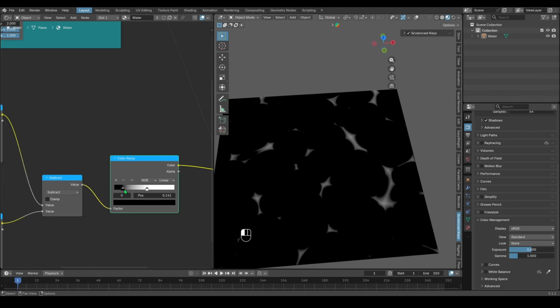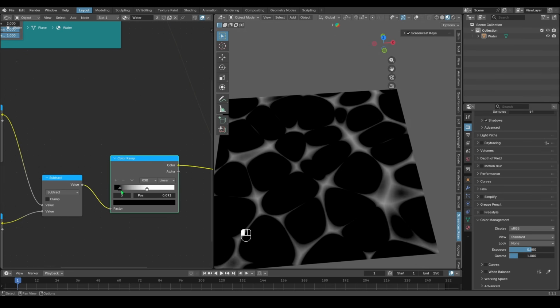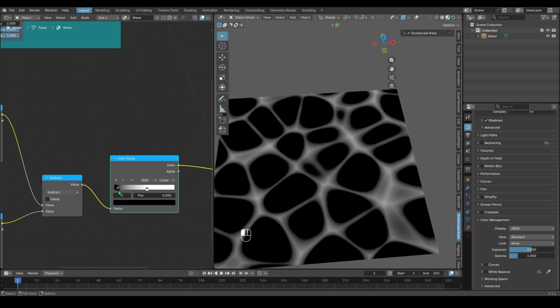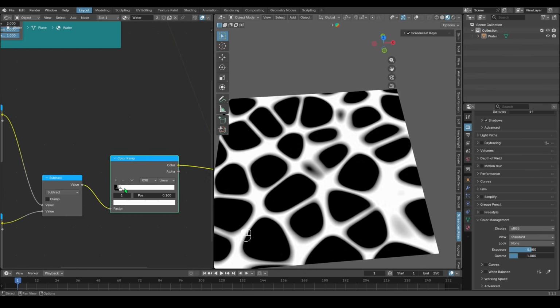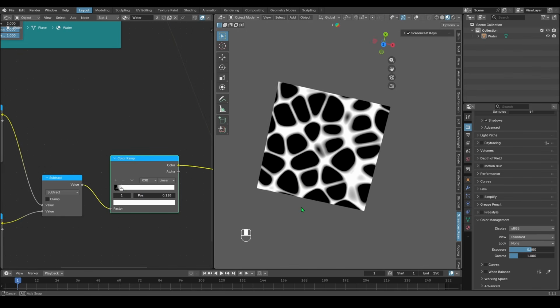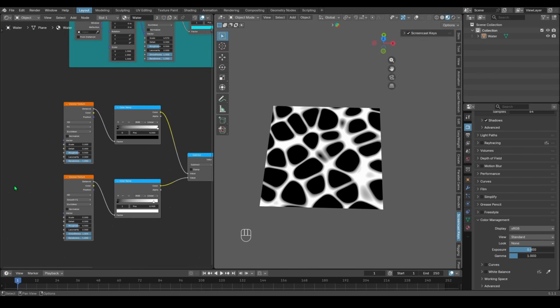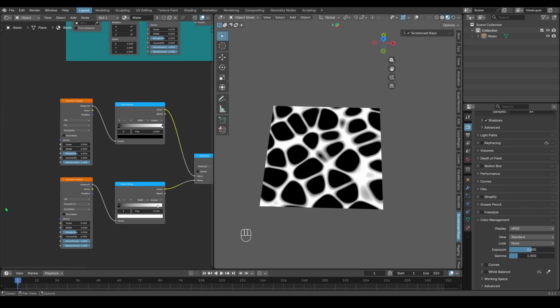Now you don't want them to be too thin, because then you lose the foam, but you just want something along these lines. And I can play with the weight here. There we go. I'm liking what I see.